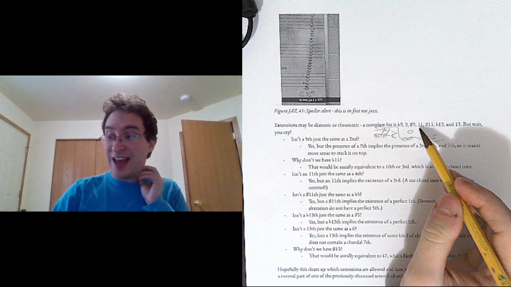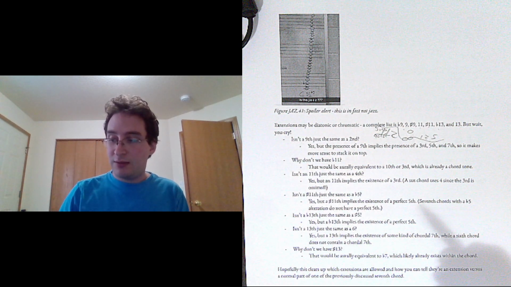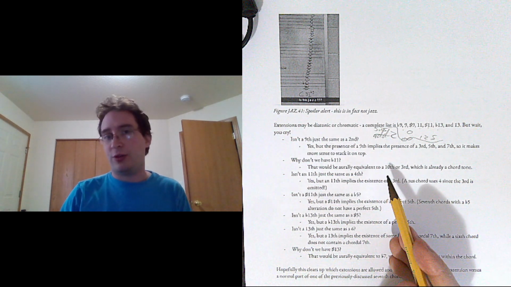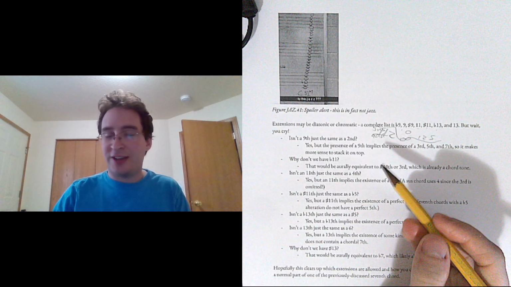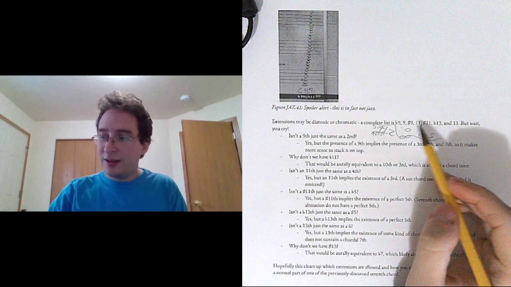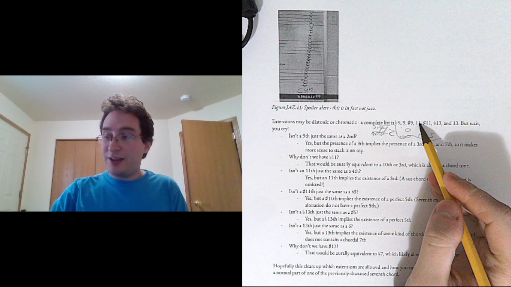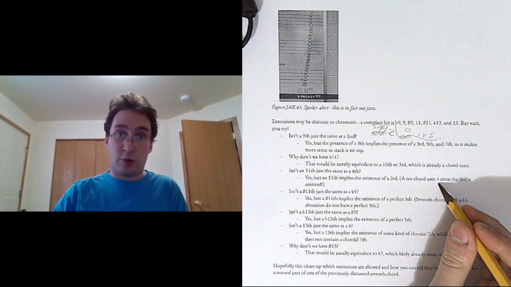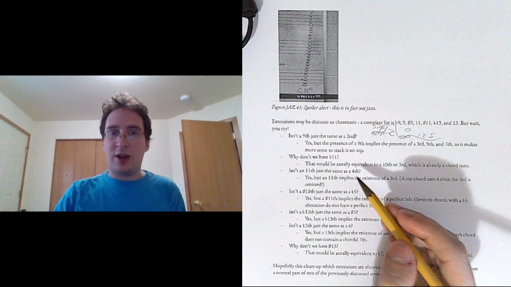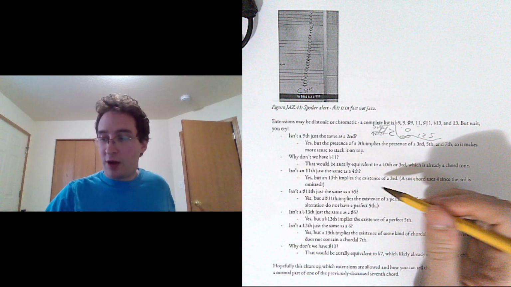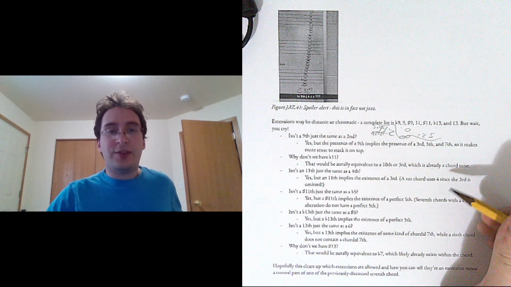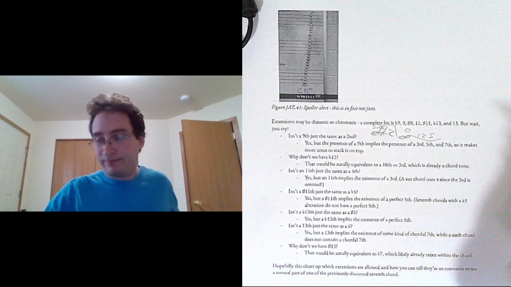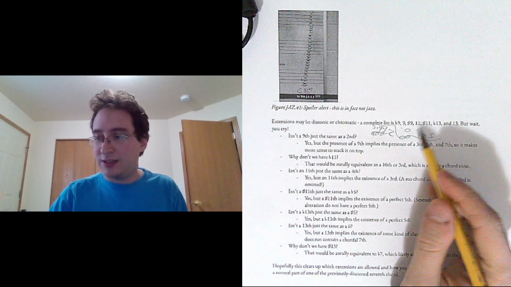We don't have flat 11. That's not an option because that would be the same as your third. That's already a chord tone. 11 implies the existence of a third. A sus chord uses a fourth, so we already have that option: 1, 4, and 5. So if you have an 11th, that also implies the existence of a third, and that's why it's a different thing.